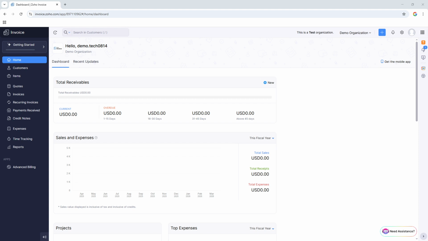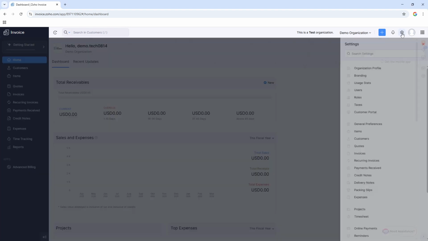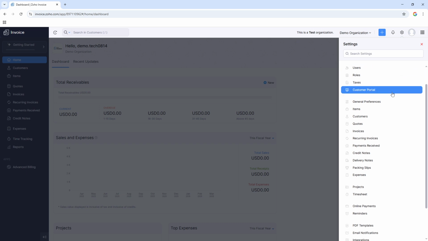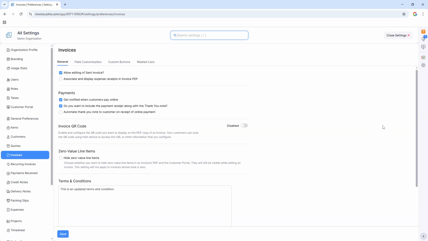First things first, you'll need to enable the QR code setting within Zoho Invoice. To begin, log into your Zoho Invoice account and navigate to the Settings section. When you're in the main dashboard, look towards the left side of the screen for the Settings menu. Once you find it, click on it, and a drop-down menu should appear. Within this drop-down, look for the option labeled Invoices and give it a click. This will take you to a new page specifically dedicated to invoice settings.